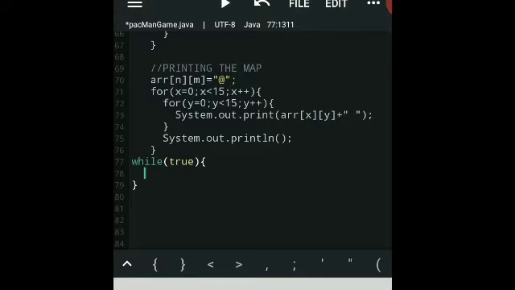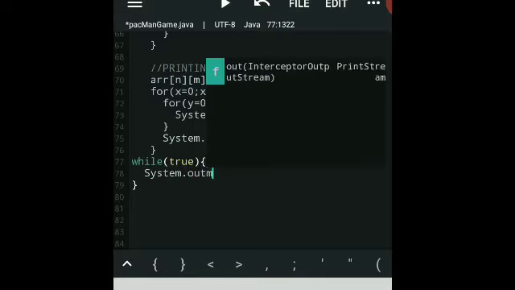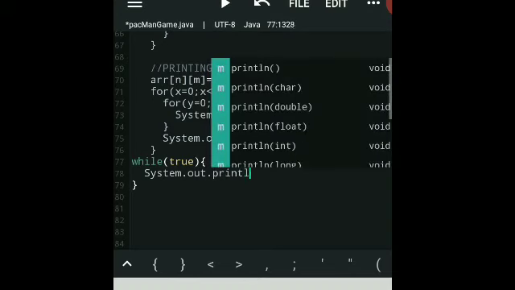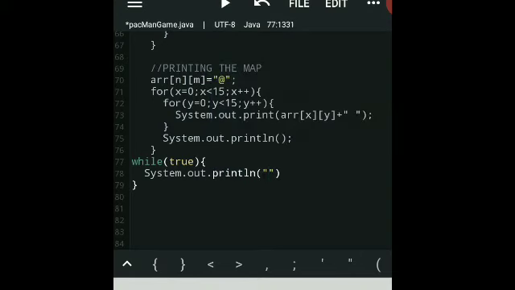And then we're going to have here System.out.println, let's say "Enter a move". And then here we have a concatenation sign, which is the plus sign. We have our character move that we declared at the top. And then we're going to make a new line here. Okay, let's check this program first.